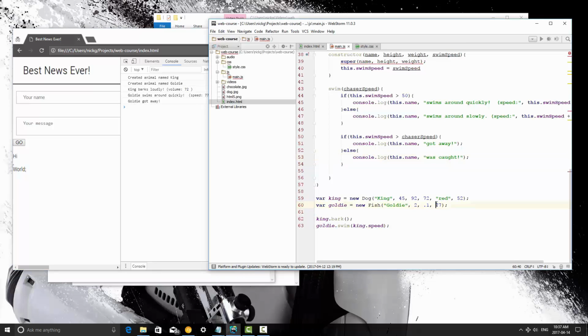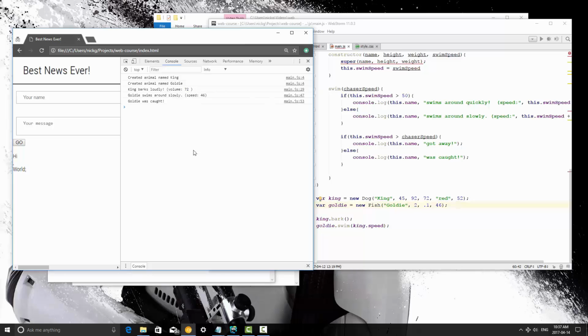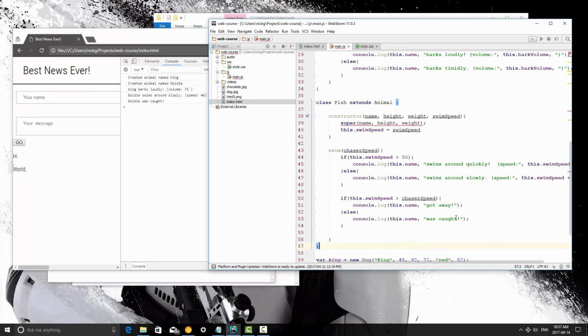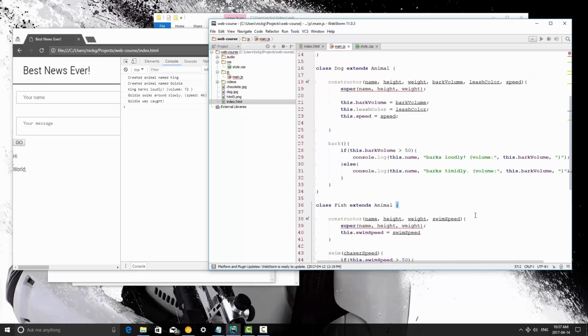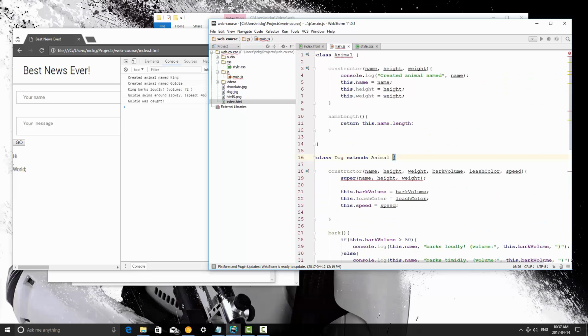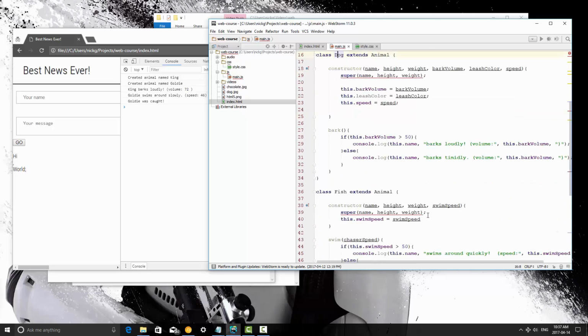Now, if we change the speed to less than the dog's speed, so 46, I'm going to save it and refresh. And because Goldie swims around slowly, he is caught. So that was a neat little mini game, or little program that we built. That was fun. But as you can see, we can extend animals. We can extend any class, really. We could even extend a dog and create a Labrador if we wanted to. You can continue extending classes and subclasses however far you want. So that was how to extend classes.